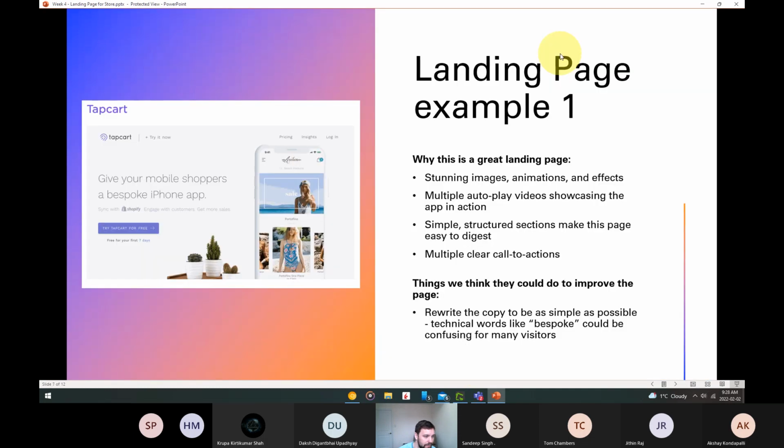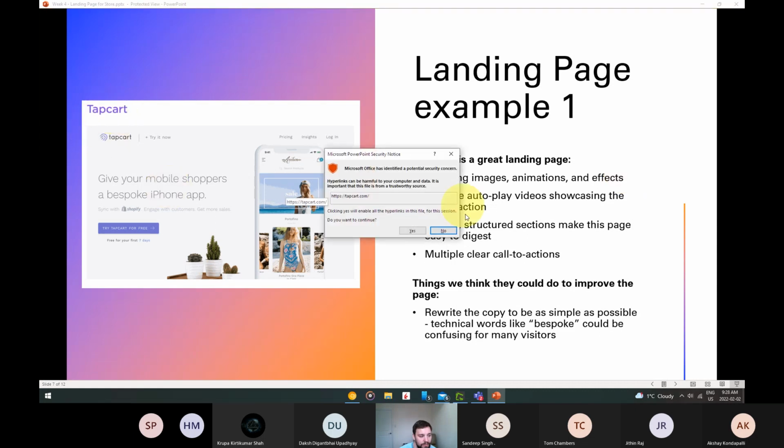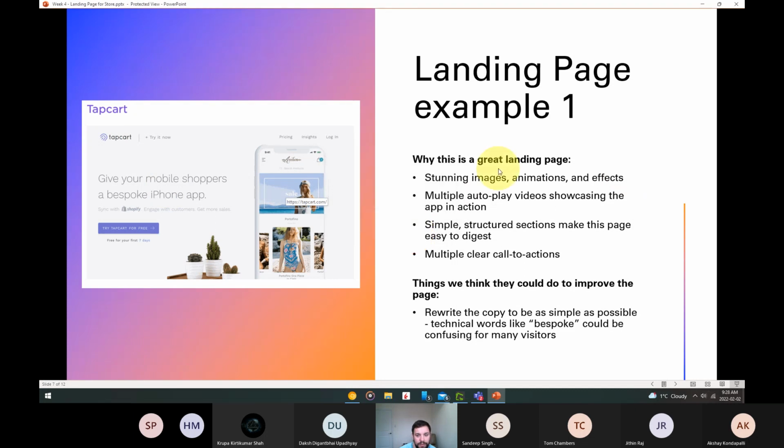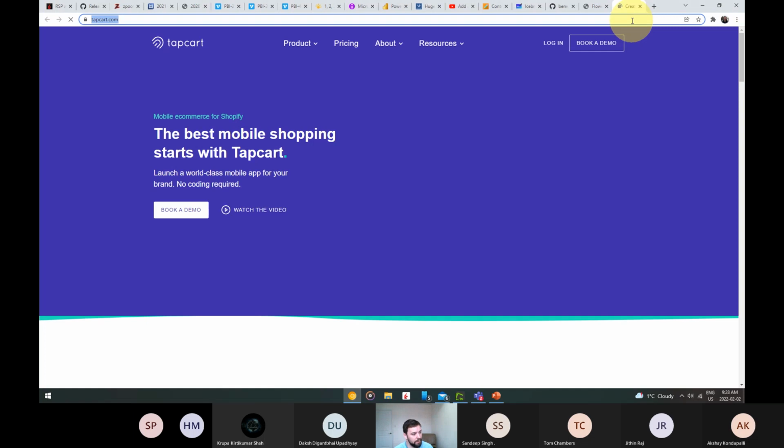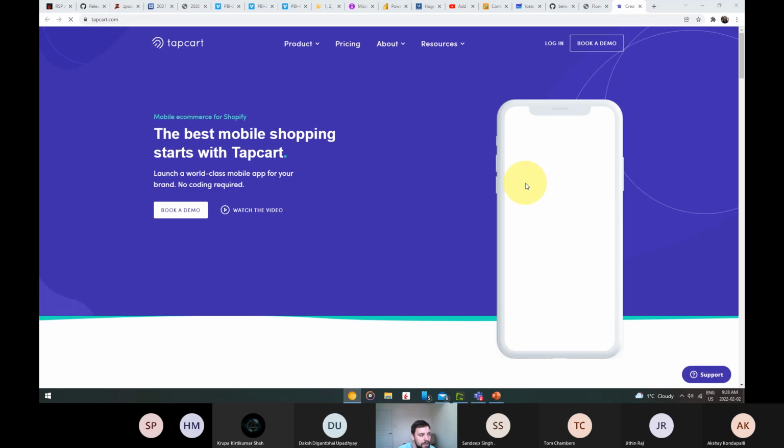Okay, so some examples we'll go through, and you can pull them up on your website or on your laptops on your other screen if you've got something, but I'll put the link in the chat as well. We're going to look at Tapcart first, tapcart.com.